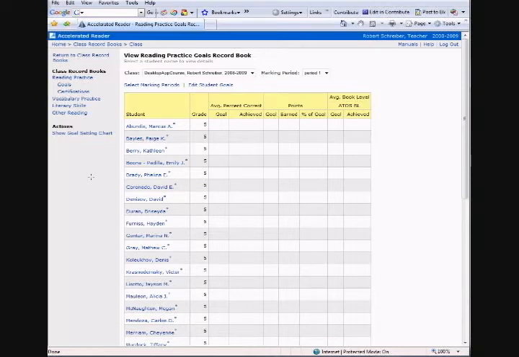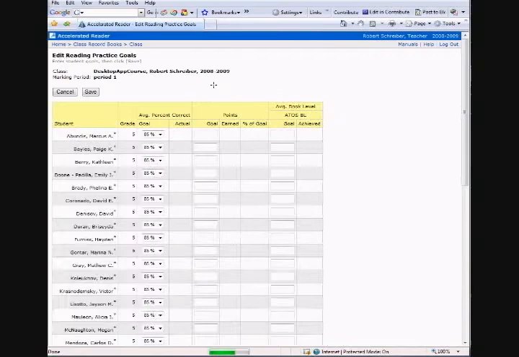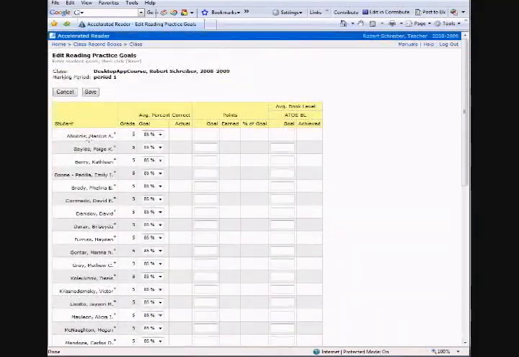Now that I've selected my marking period, it's going to bring me back to the main reading practice goal page, and from here I'll be able to edit my student goals. I need to make sure I'm in the right marking period, so I'm in the correct period, period 1. Now I can just click on Edit Student Goals. Again, a list of my students pops up. I can see I have 3 options I can choose to change.